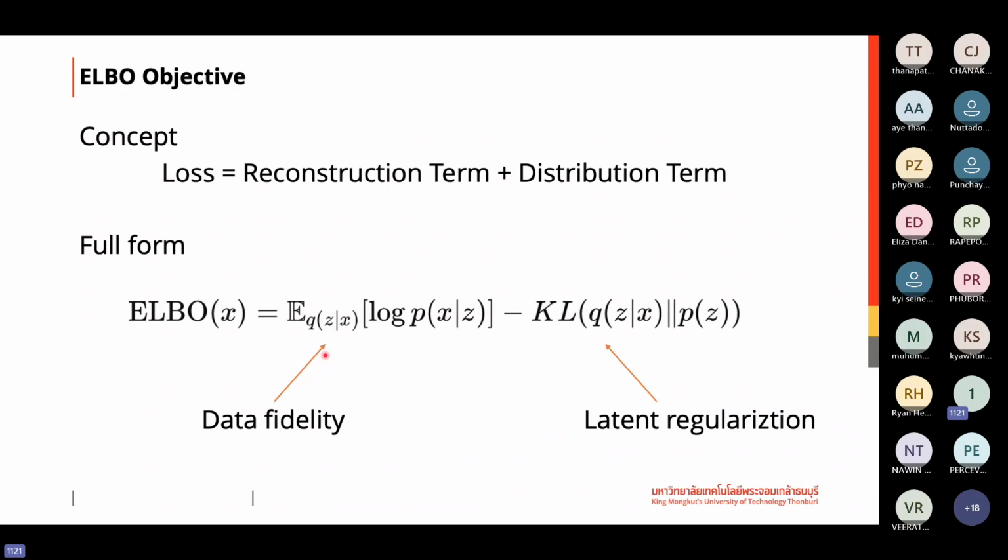So the way that it works is that we now define the ELBO function as two parts. It consists of the data fidelity and latent regularization. Data fidelity is the expectation of log p(x given c). What is this? The generator. Generate and you have the same image. Right? This is from the generator.